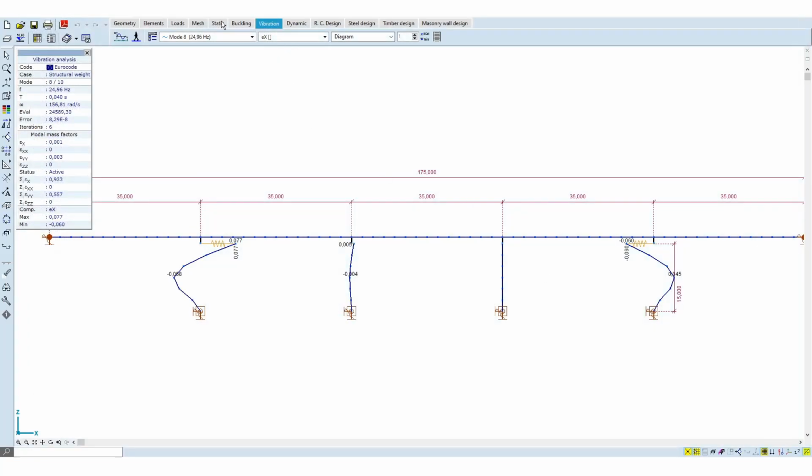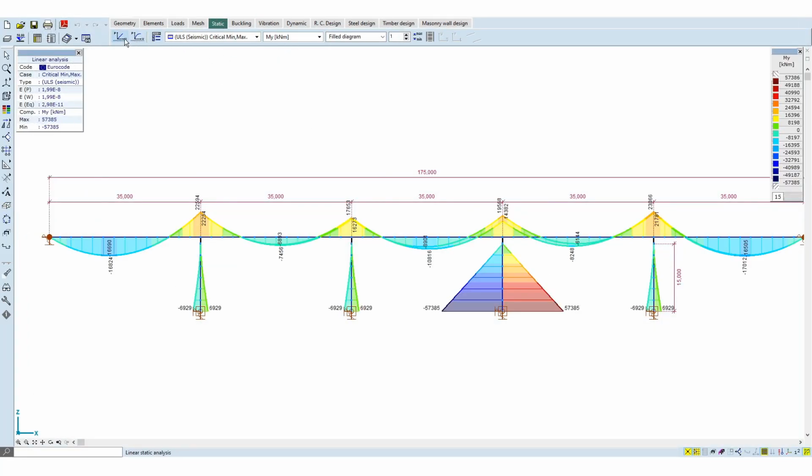Now we can conduct the response spectrum analysis by starting the linear static analysis on the static tab. To save some time here, we are presenting the model with calculated results. From the bending moment results, we can see that the most loaded pier is the one connected to the deck. The others are only lightly loaded from their own vibration.